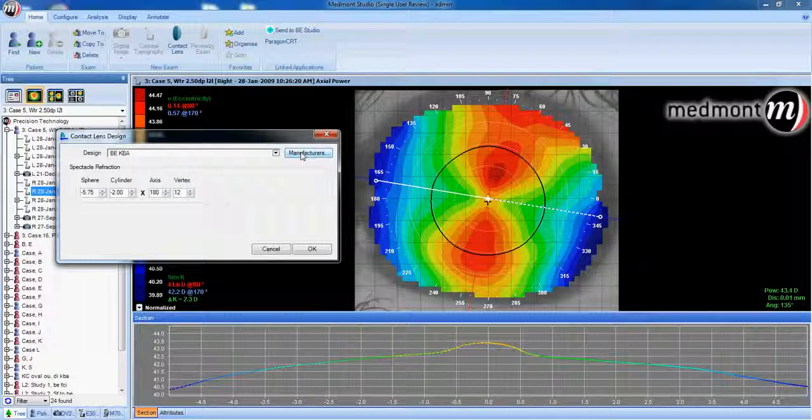Otherwise, you're just going to enter in the patient's RX if it isn't already entered in the patient file. So on the main window where you enter patient information, if you punch in your patient's spectacle RX, it automatically comes up in the contact lens design window.